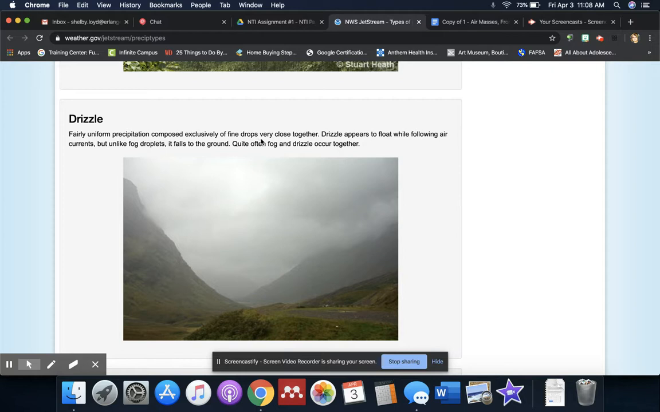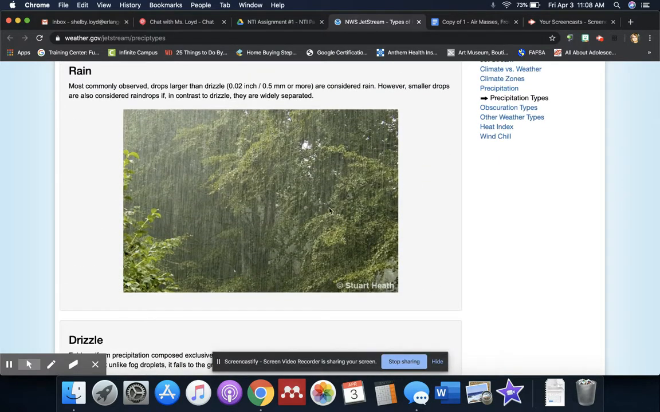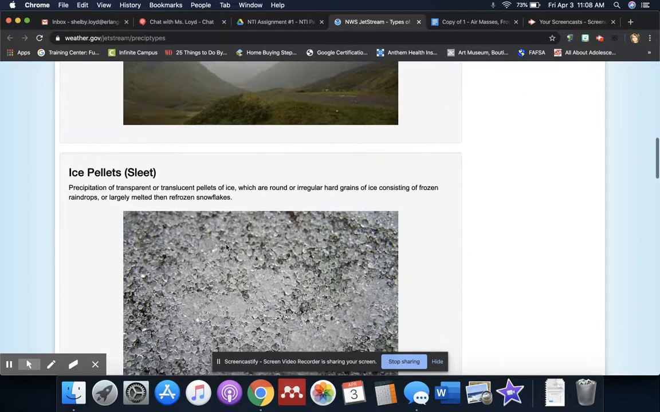Now, a drizzle is fairly uniform precipitation composed exclusively of fine drops very close together. Drizzle appears to float while flowing with air currents, but unlike fog droplets, it falls to the ground. Quite often, fog and drizzle occur together. I tend to see drizzle in the morning, whereas rain will happen anytime, right?